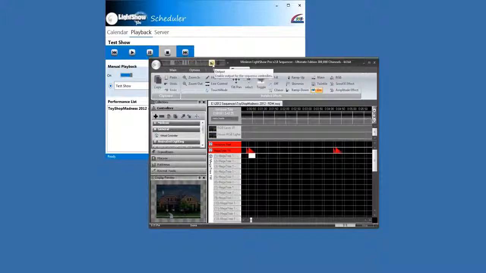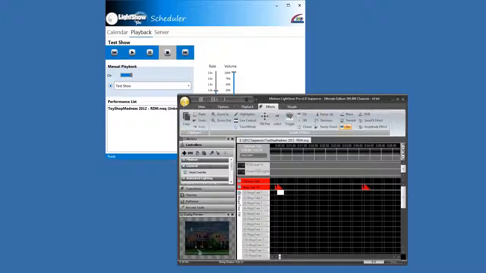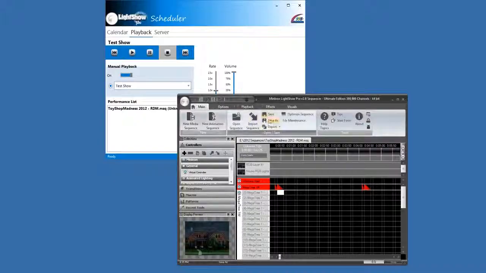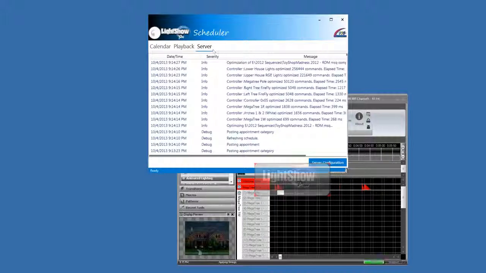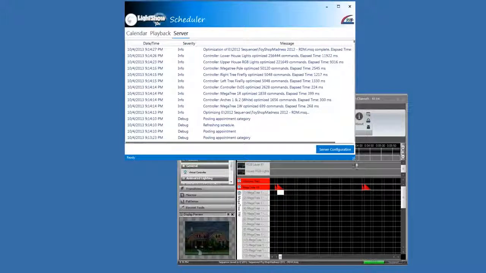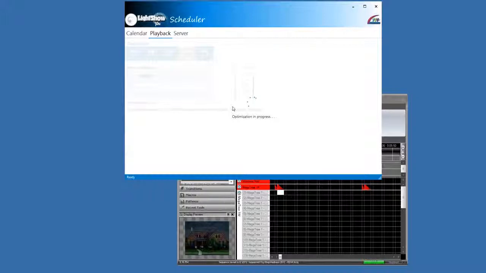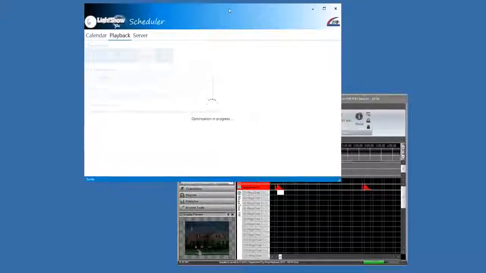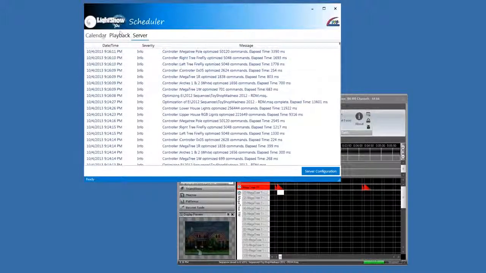Now normally, if you wanted to play it back to your lights through the sequencer, you'd hit the all on output or whatever. Well, what you can also do is just save your sequence. The server, whenever you're ready to try playing it back, you can just hit playback, and it'll optimize that sequence. So it'll do the same thing as if you were doing it in the sequencer, but it'll optimize it right there, and you can watch it optimize real fast.